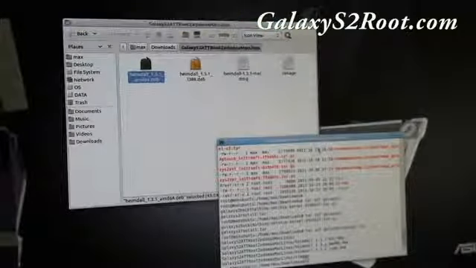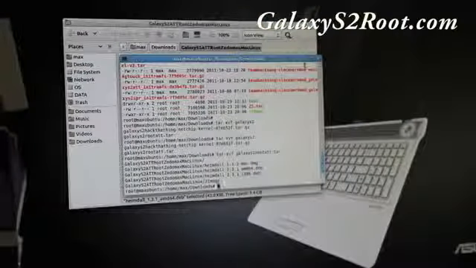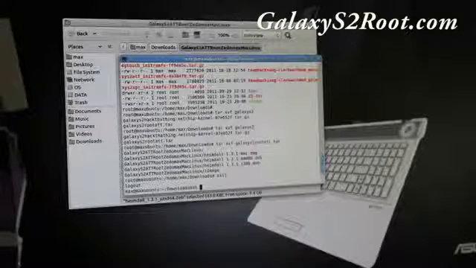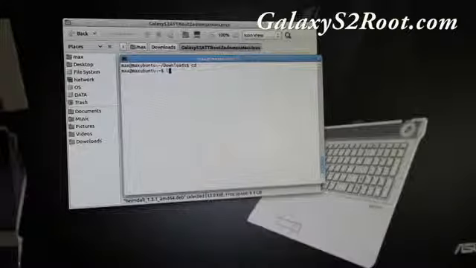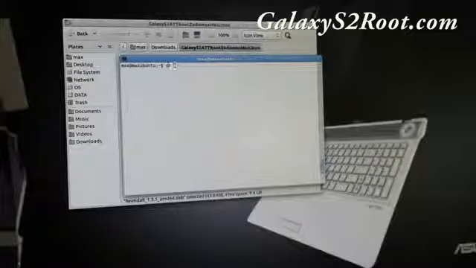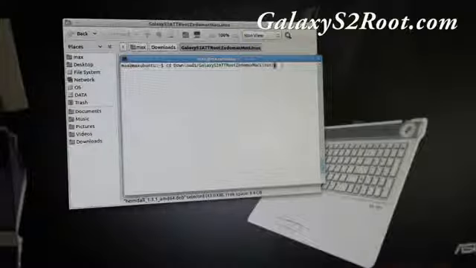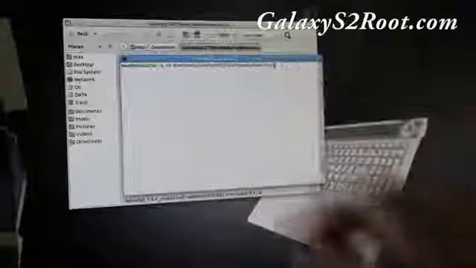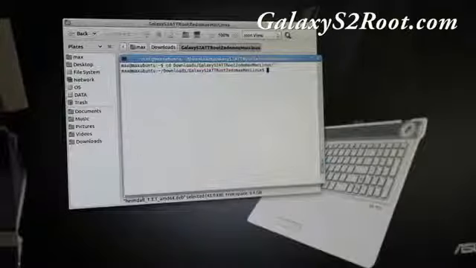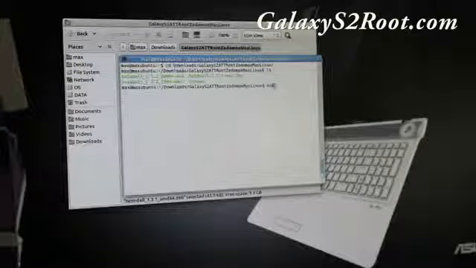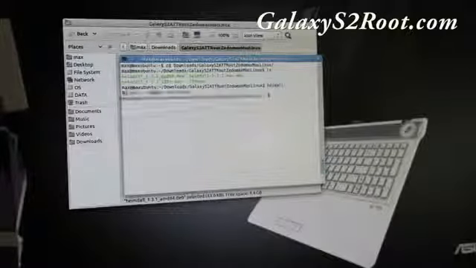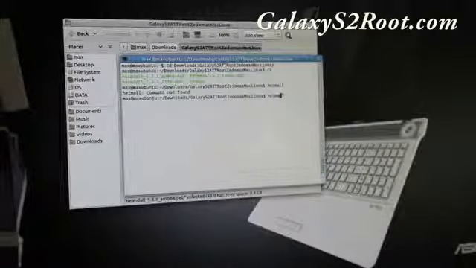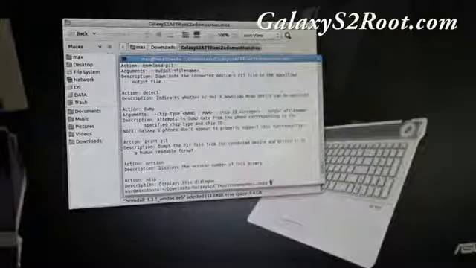Once you get that installed, open up a command prompt. You should be in your home directory, and what you're going to do is cd Downloads. It might be different on a Mac, but you just have to find where you unzipped the files to. So I'm going to go to Downloads, Galaxy S2 root ZeroMax Mac Linux, which is the same directory I just showed you. Here, just type heimdall, and if you get all this stuff, that means it's installed.